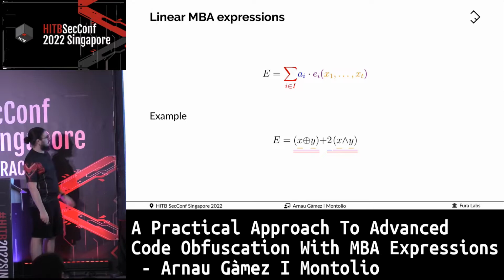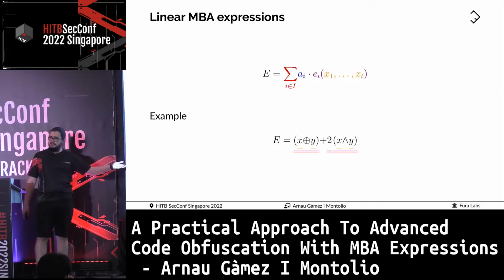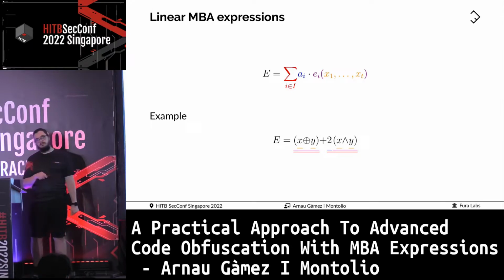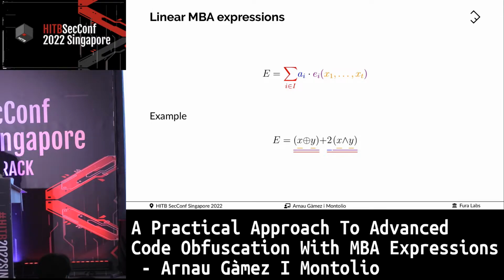This is an example, which is the very same example that we saw at the beginning. It is actually a linear MBA expression. Why? Because we just have a sum of two terms in this case. The first term is composed by a constant, which is 1. It's implicit in here, times a single bitwise expression. In this case, the bitwise expression is x or y. The second term, the constant is 2, and the single bitwise expression that we allow is x and y. Okay? So this is an example of a linear MBA.